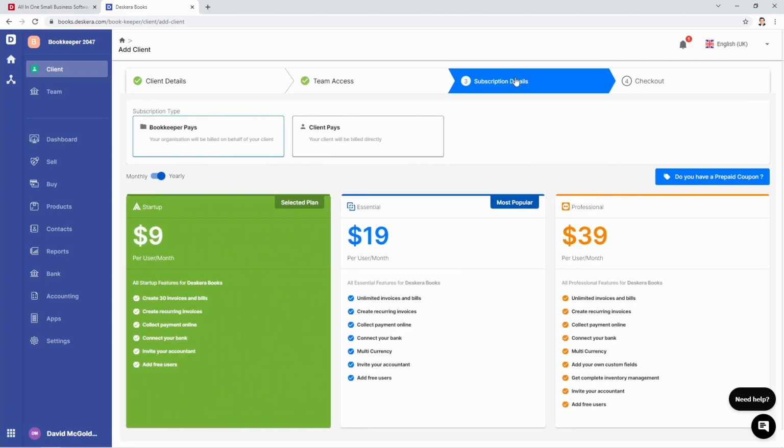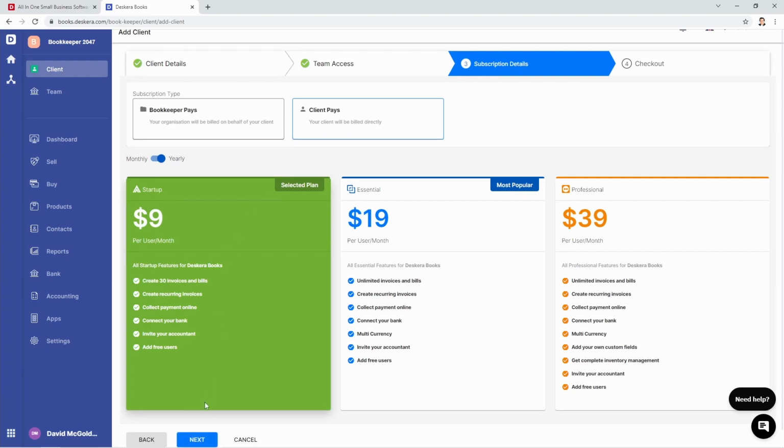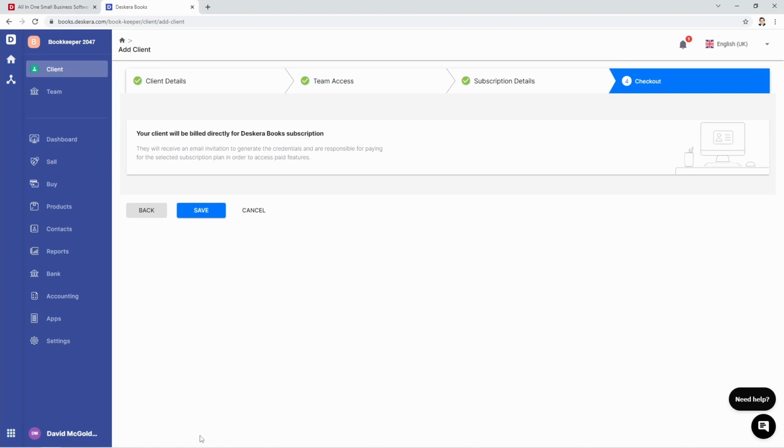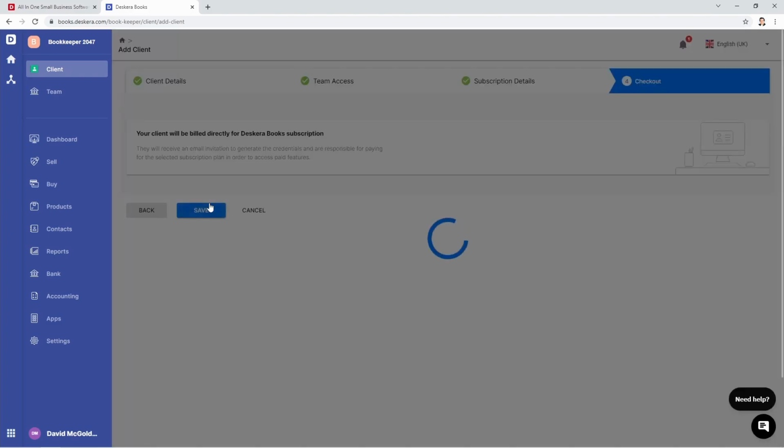Now the key difference from bookkeeper practice and accounting practice is that under accounting practice the client pays. So you'll select this, you select the plan, you click next. Then you're informed your client will be billed directly from Deskera Book Subscription. They'll receive an email invitation to generate the credentials and are responsible for paying for the selected subscription plan in order to access the paid features. And then you can click here and save.